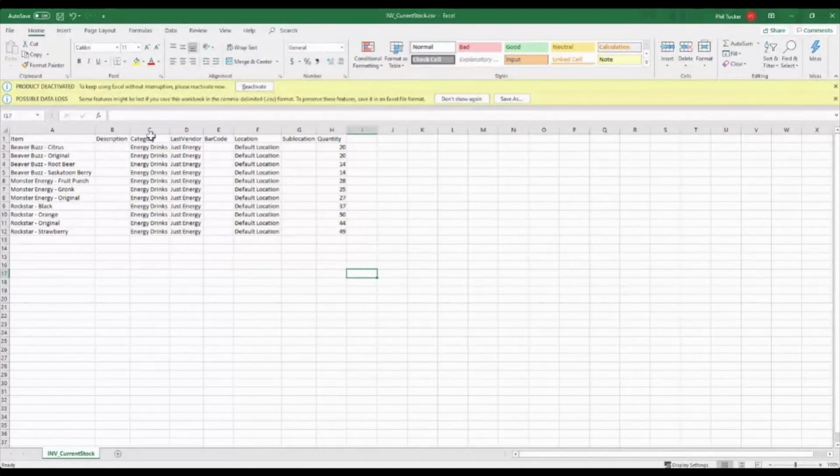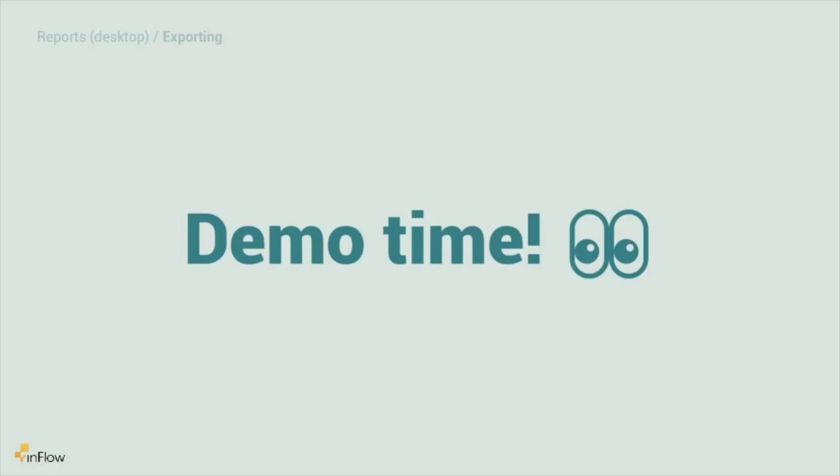And again, you can do this from pretty much any of the lists in inFlow. So again, if you wanted to do that from your sales order list or your customer list or purchase order, anything like that, it can actually export that information as well. Looks like we might be good to move on.